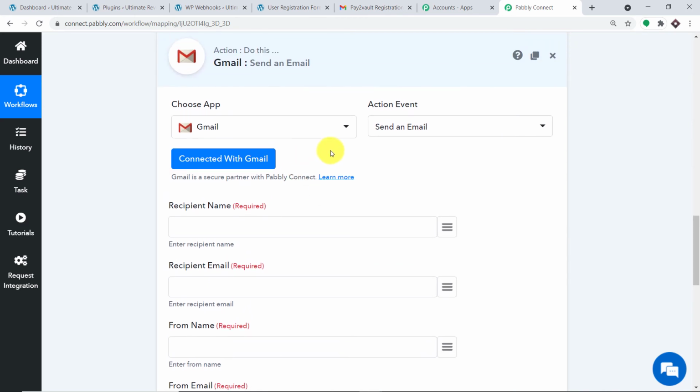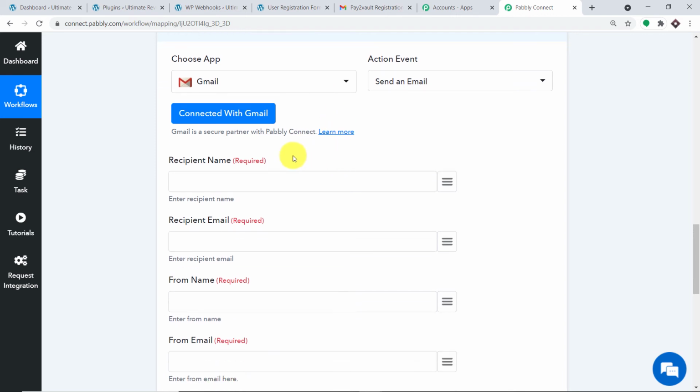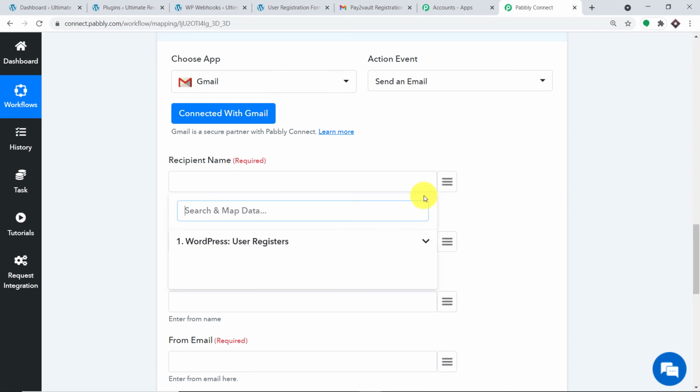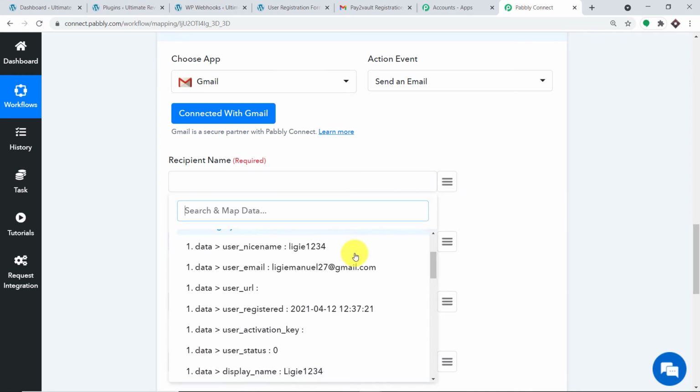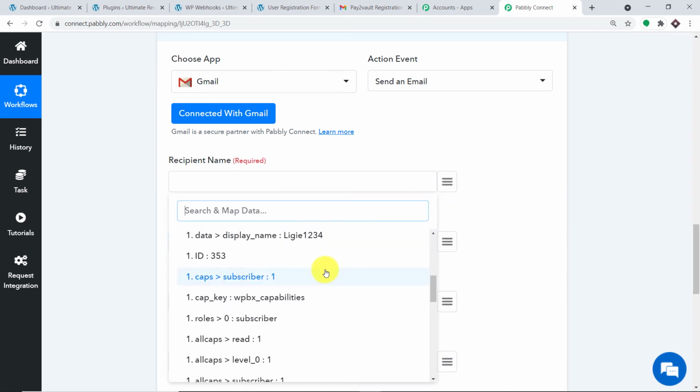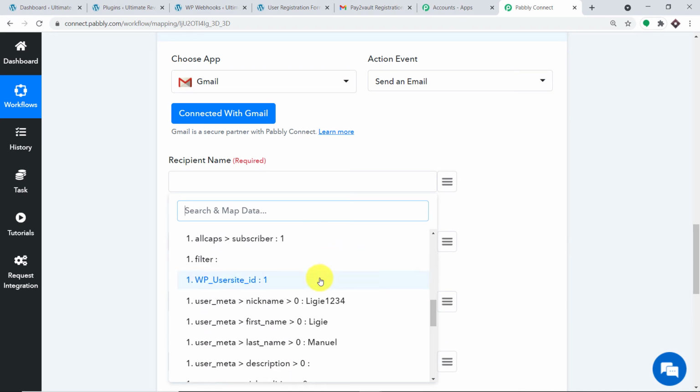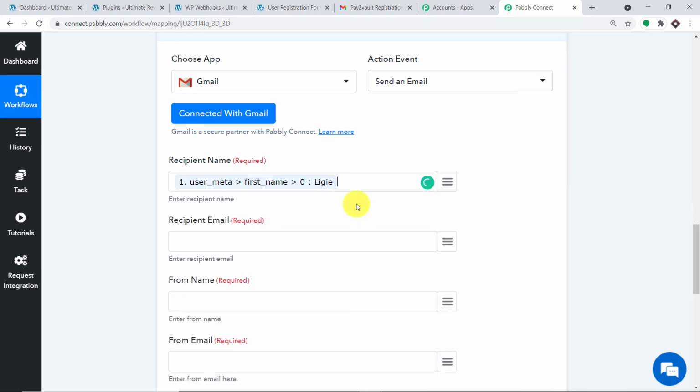The purpose of these blanks is very simple. We are going to construct a message from the data that we have received from WordPress via Pabbly Connect. So let's start mapping in the details. So we do have the recipient name. So let me introduce you to this button. This button is called the mapping button. When we click this, we will find all the details of the user that has registered. So we want the recipient name. So this is the first name.